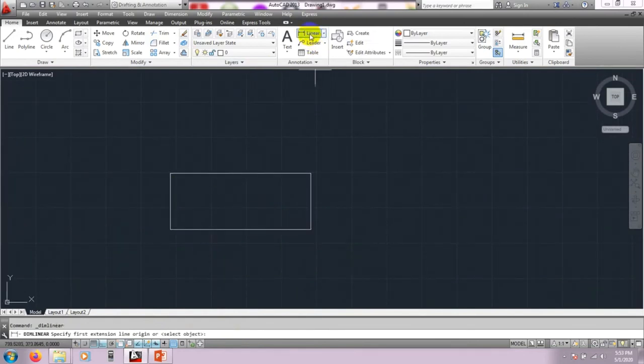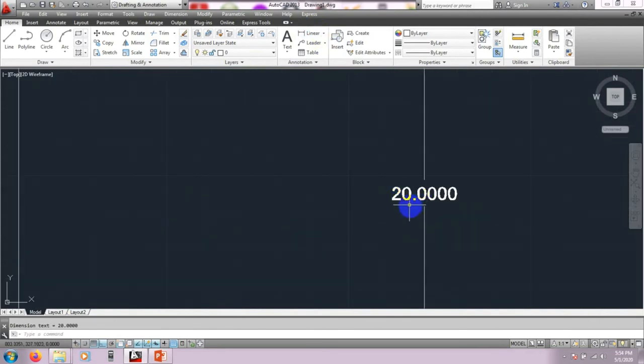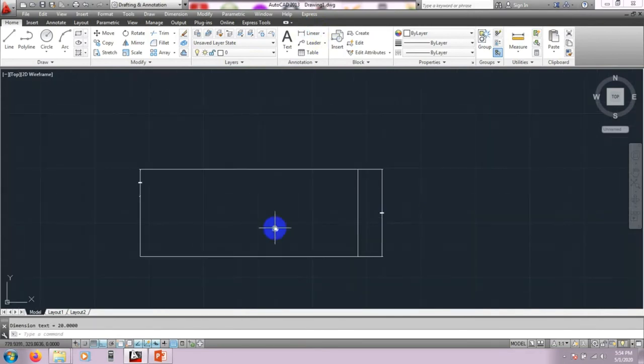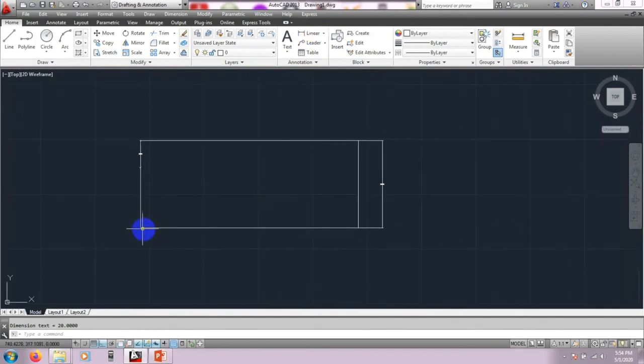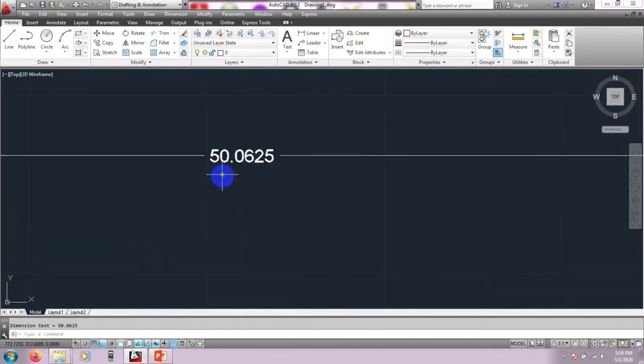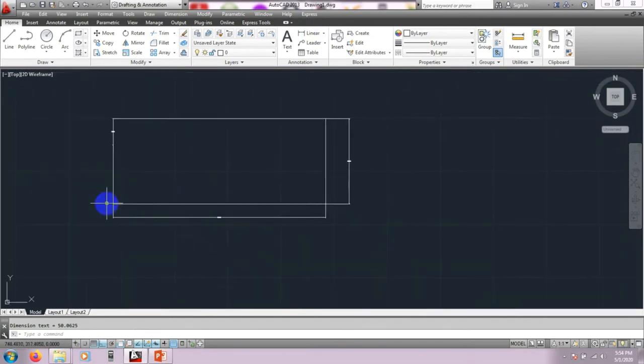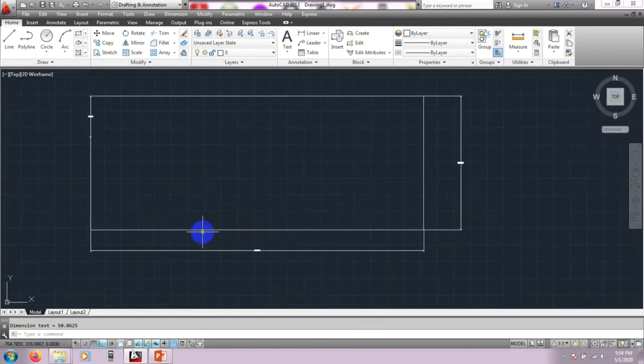If you want to see the dimension, click here for linear, click here and here, and here is your dimension 20. And for that portion, again enter. So from here to here, here is your 50. Sorry, I have selected that not exactly, that's why it's showing like that.